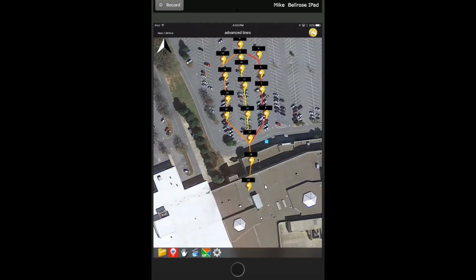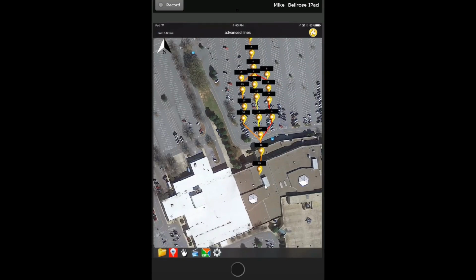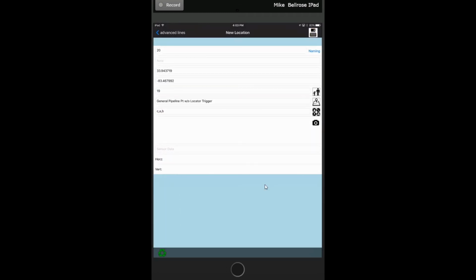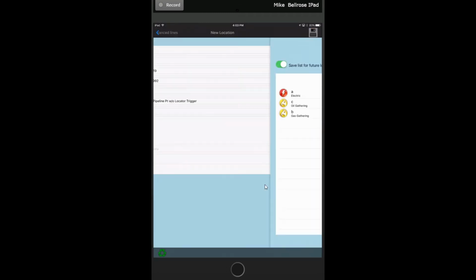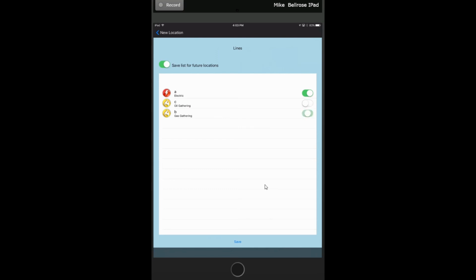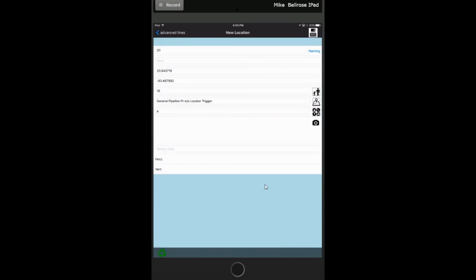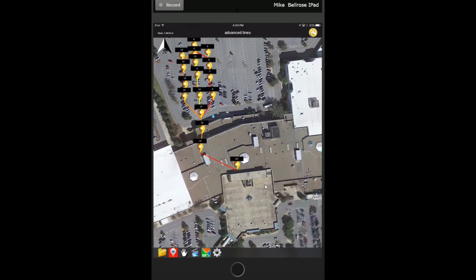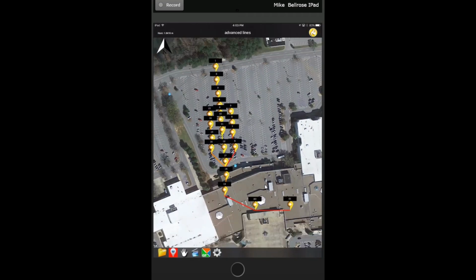Drop a couple more lines here that have A, B, and C going through them. And then I'm going to come in and for this point I'm going to make it just A coming off of it. So just A comes over here into the building. Drop another one with just A. And now I have a complete job.